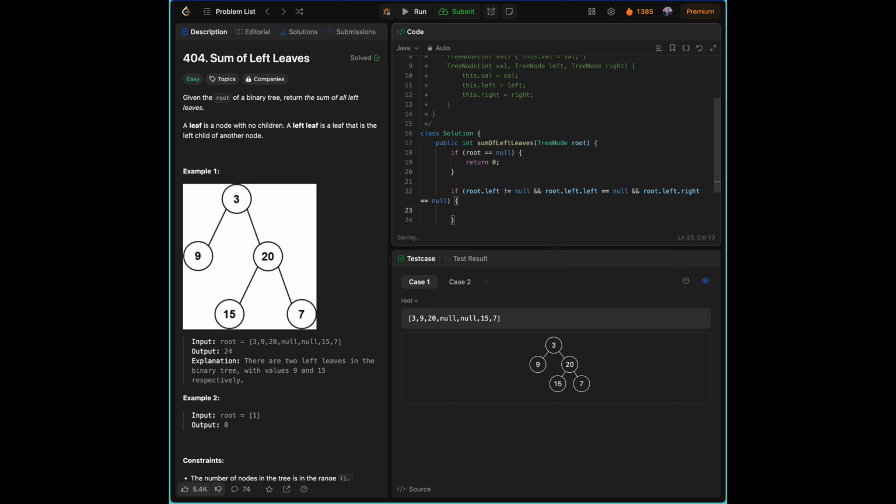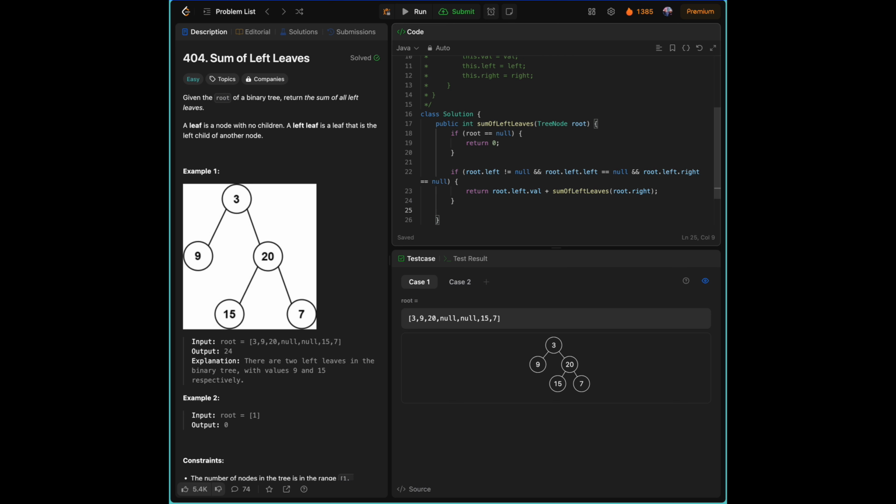So what we will do in this case is we will just return root dot left dot value plus sum of left leaves, recalling this function, but this time we will just call it for root dot right. So this is one thing. Notice that I'm returning the value because that's what I care about.